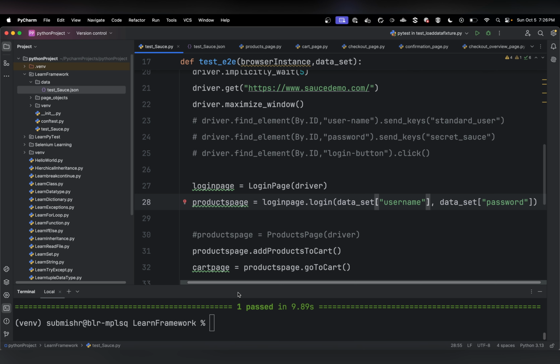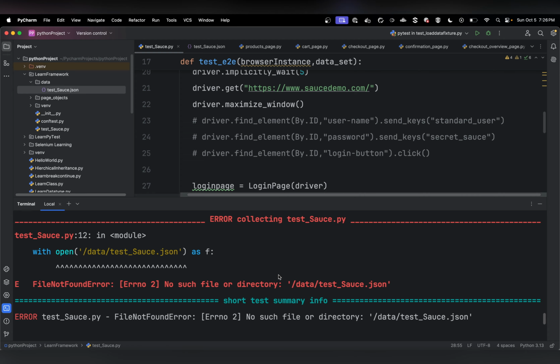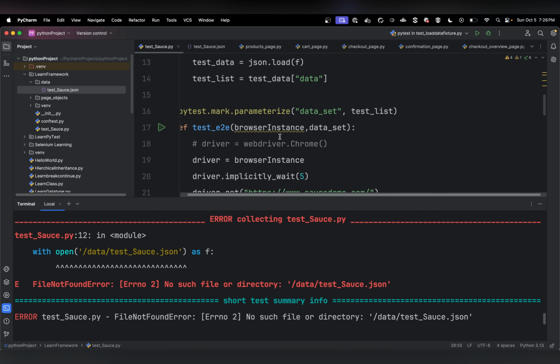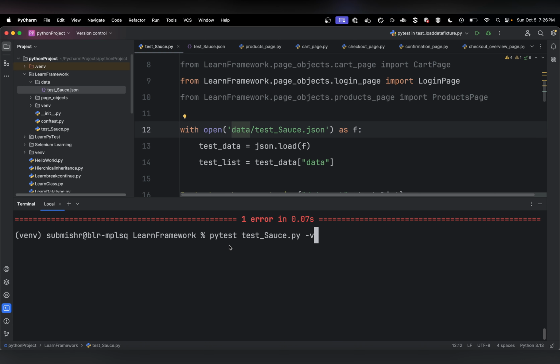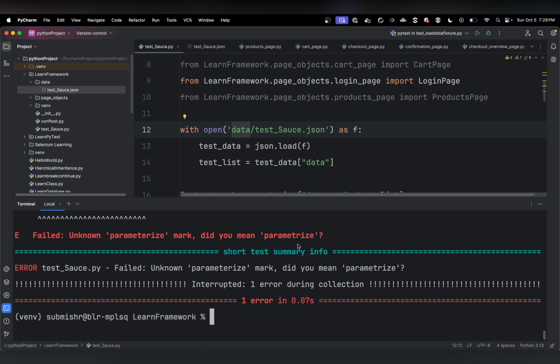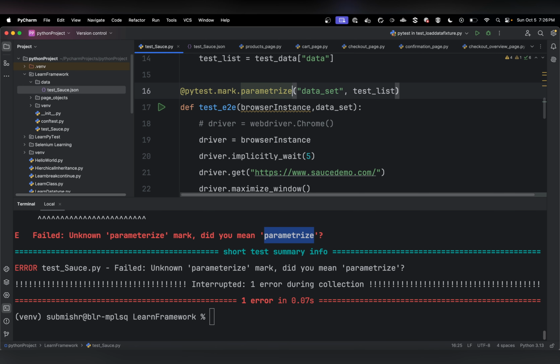So let's execute this test. pytest test_source.py -v. Let's execute it and see. Okay, we are seeing one error. What is that? No such file or directory. So what have we given here? Let me remove this, this is not required. Let's execute. Okay, a spelling mistake, I believe. Parametrize. Let me run now.